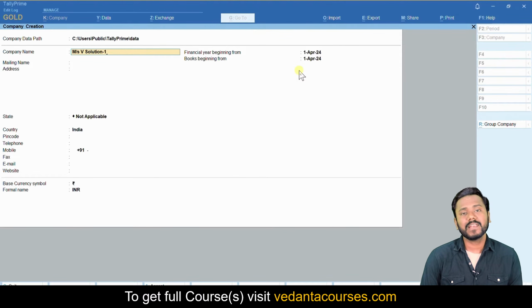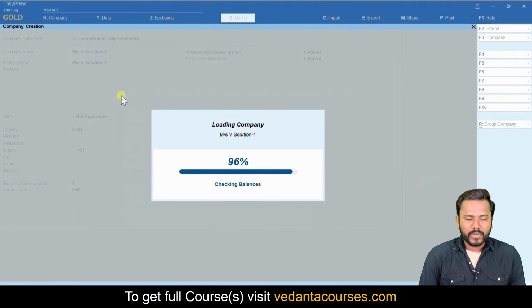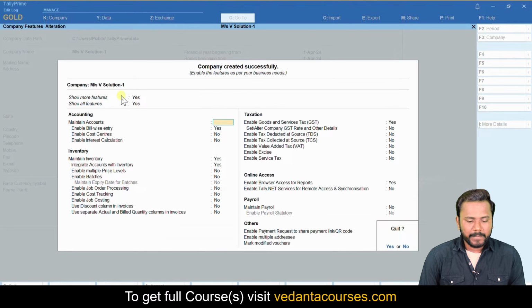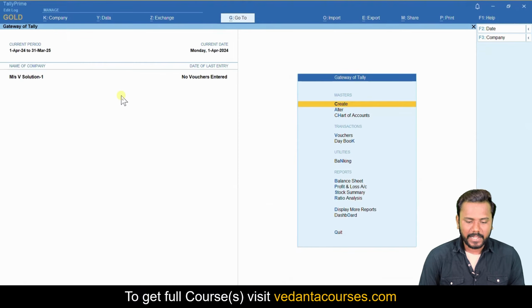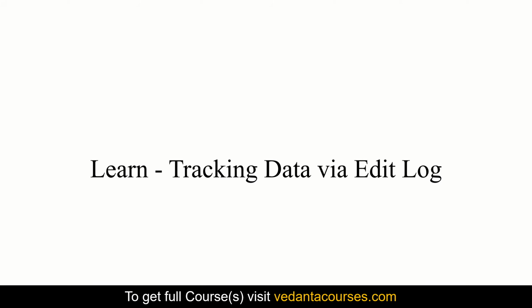In the normal Tally application, for that company, if you want edit log, you can enable it; if you don't want it, you can disable it. But now you are in the Tally Edit Log version itself, so the feature will be pre-activated and you cannot disable that. In this way, you can enable the TallyPrime Edit Log feature in the Tally application. In the next video, we'll see edit log tracking.